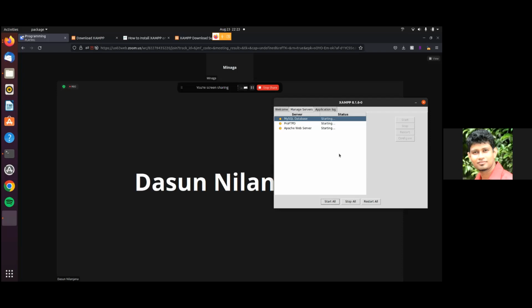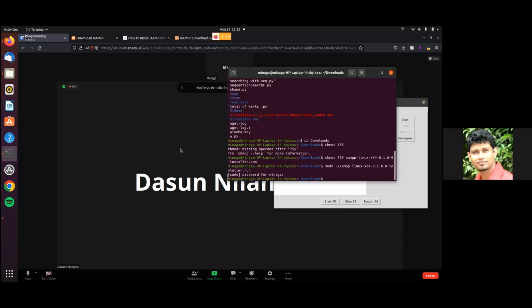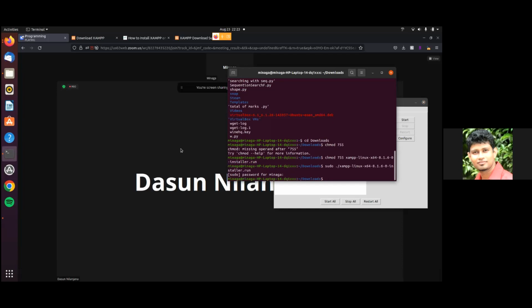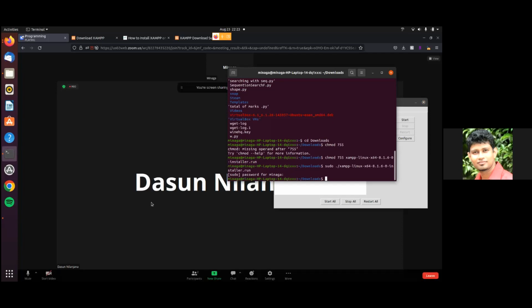Okay. So can you go to localhost by typing localhost? The first one is stopped. You can see here. The reason is that we have already installed MySQL, so there might be errors in the ports. Can you go to MySQL one and see what's the error?